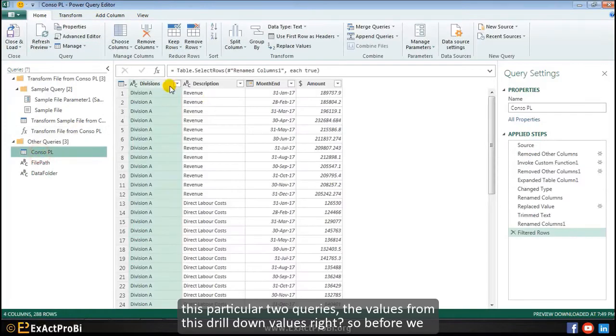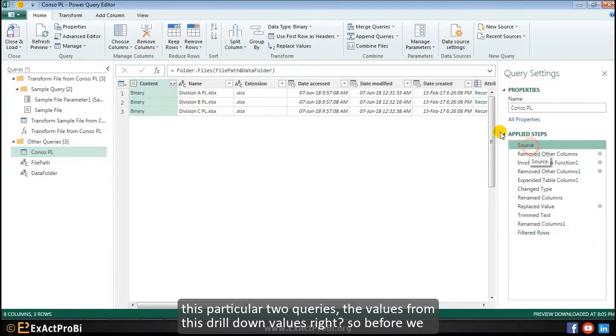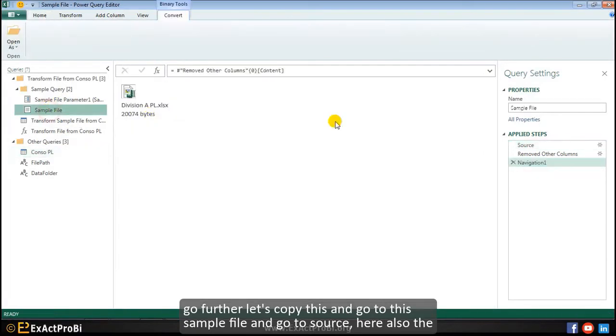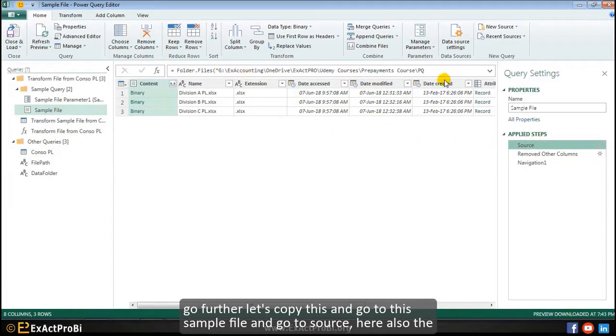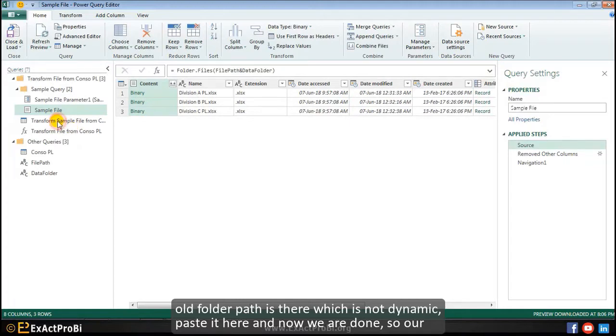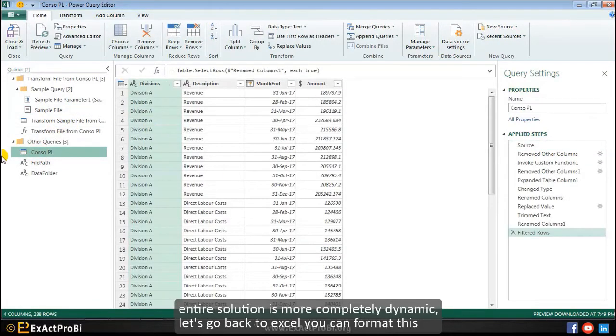down values, right? So before we go further, let's copy this and go to this sample file and go to source. Here also the old folder path is there, which is not dynamic. Paste it here. And now we are done. So our entire solution is now completely dynamic.